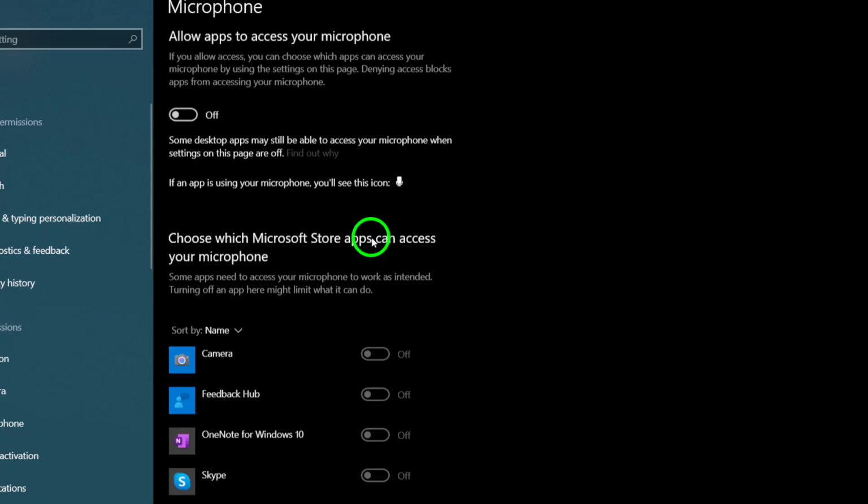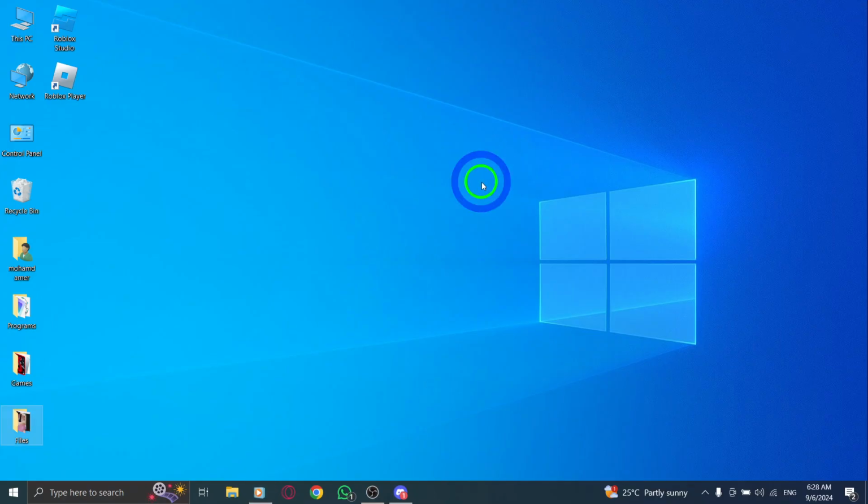And there you go. Discord will no longer have access to your microphone on your PC, ensuring your privacy is better protected.